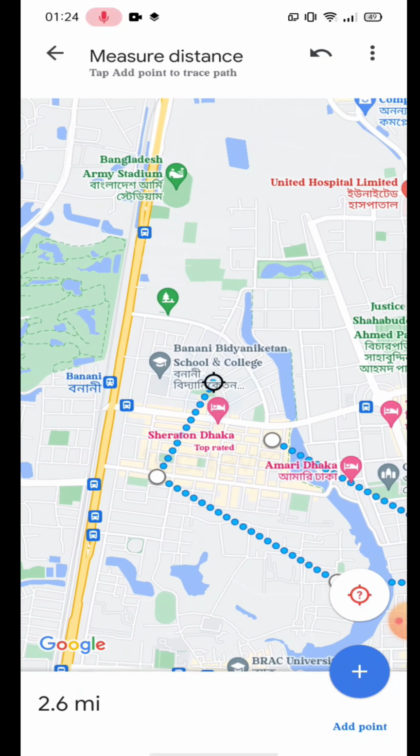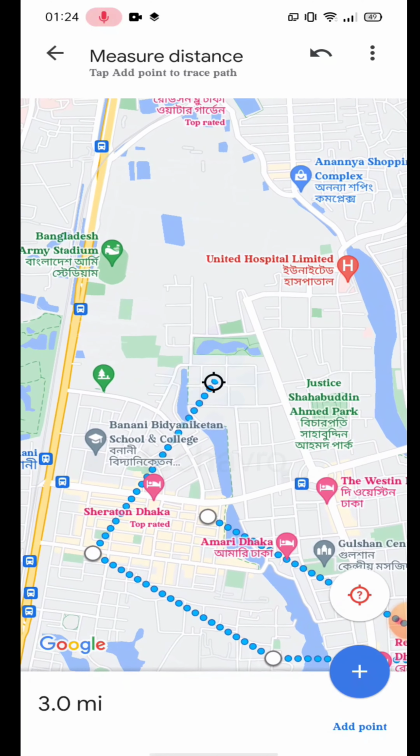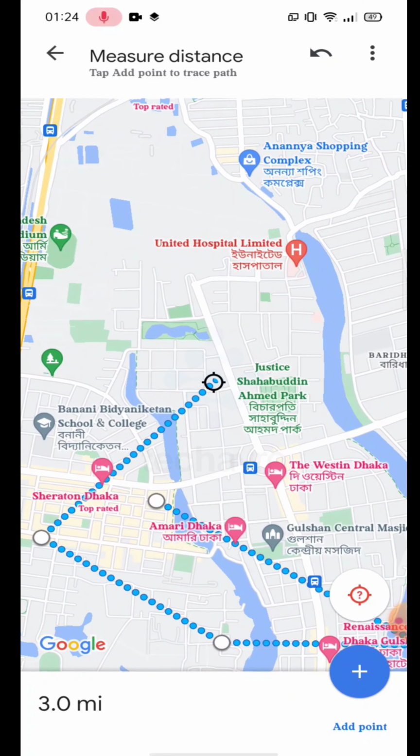And guys, you can see the distance is shown in miles. So that's how you can measure distance on Google Maps very easily.